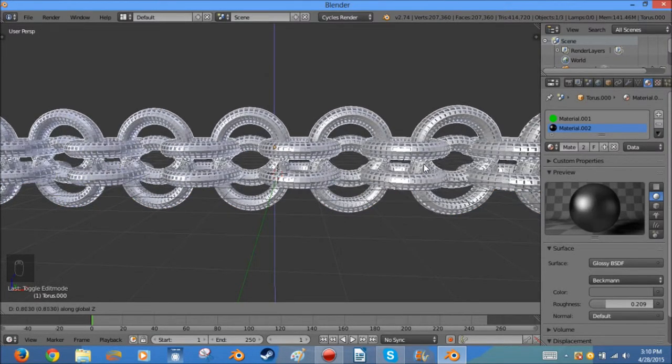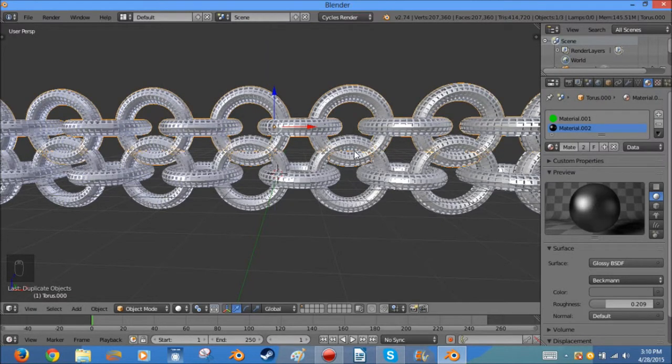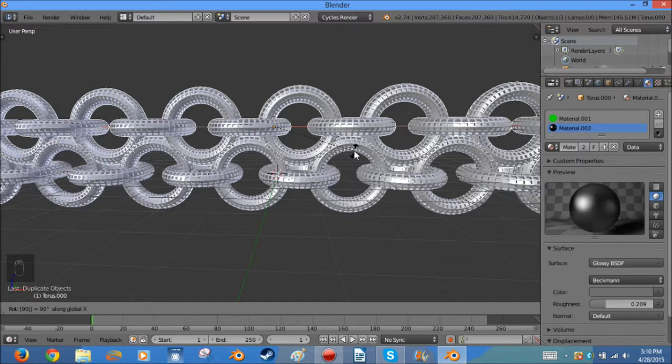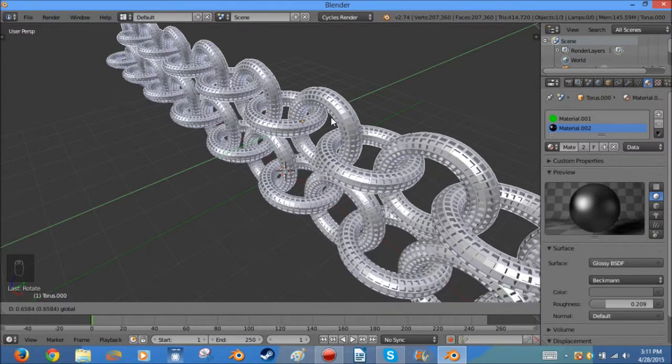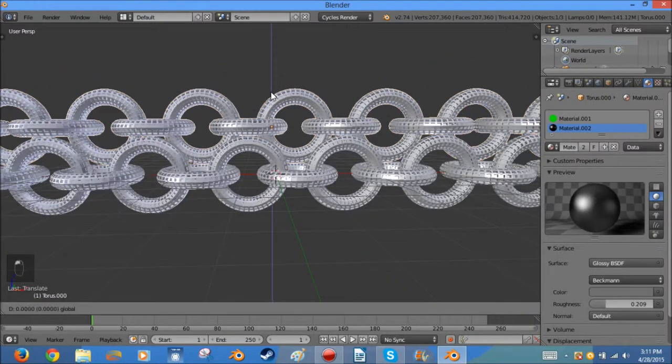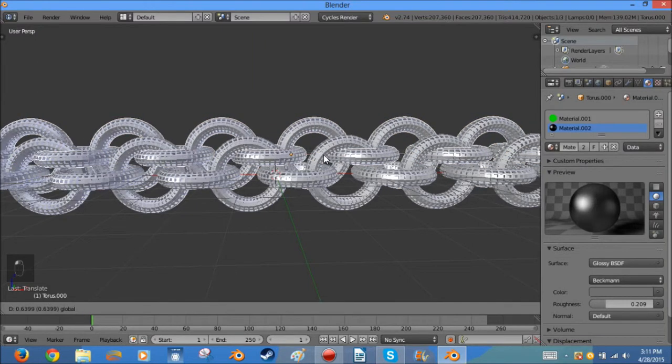Bring it up on the Z-axis until the two edges right about there are touching. And I think if we just do R, X, 90, then we drag it back a little bit. Bring it down a little bit. And then shoot it forward a little bit.